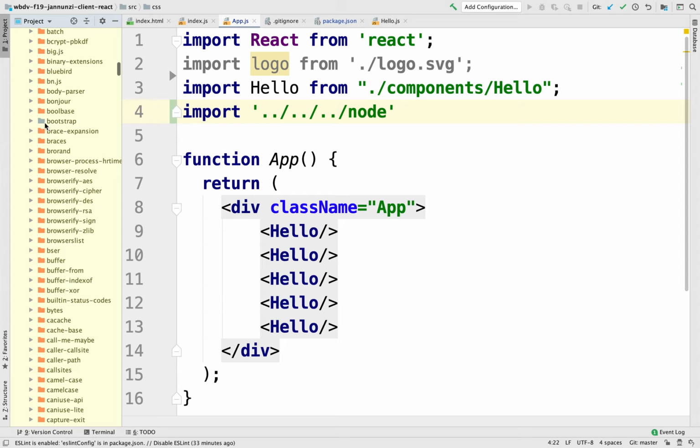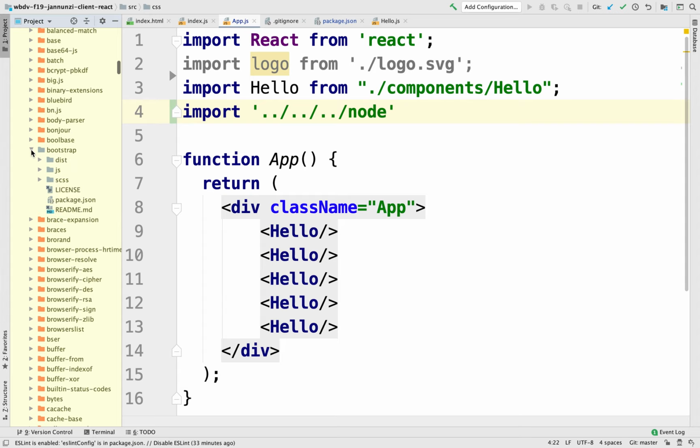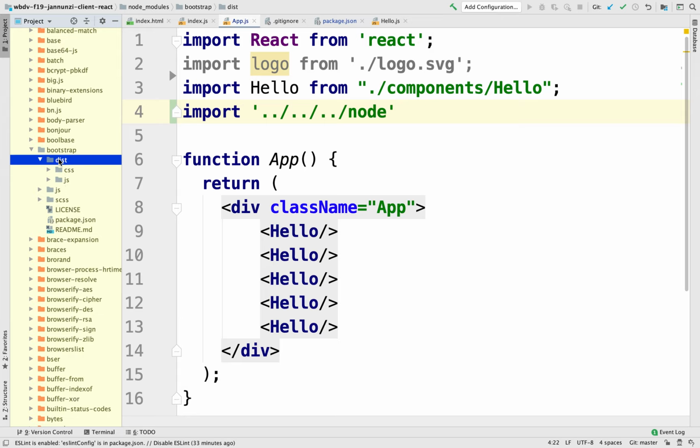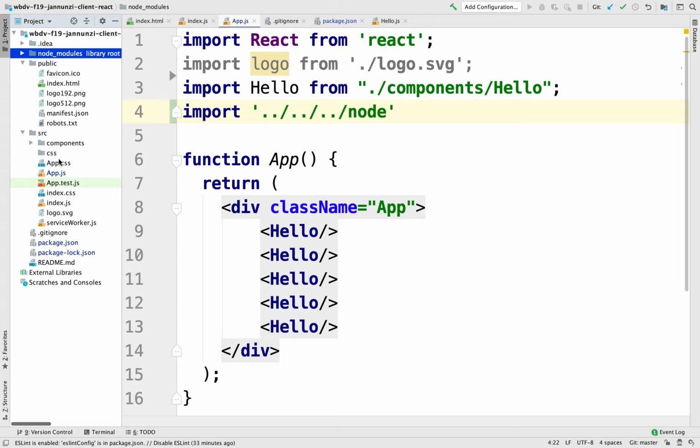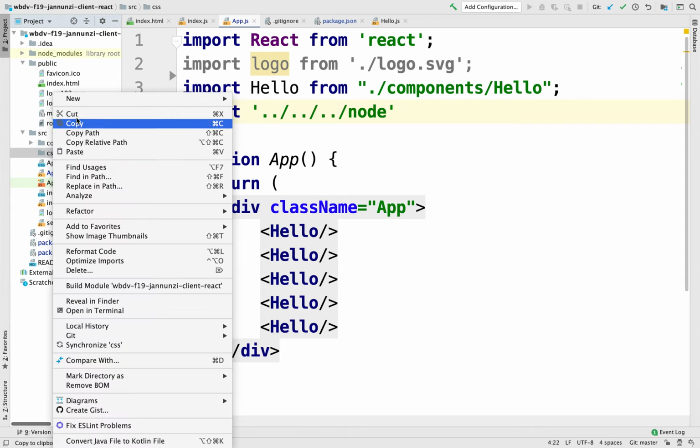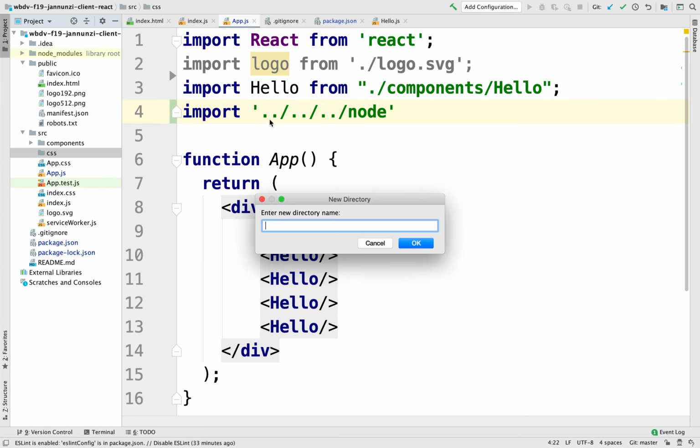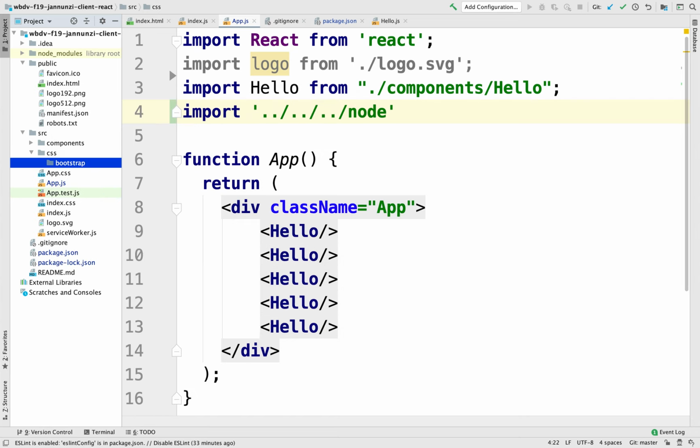There's Bootstrap. Notice that it lists here what new libraries have been installed, and there it is. Here's our distribution. A distribution has both CSS and JavaScript. We can copy the whole thing. So let me copy that and paste it under our directory here, and perhaps an entire directory. So this might be bootstrap, and paste it under there.